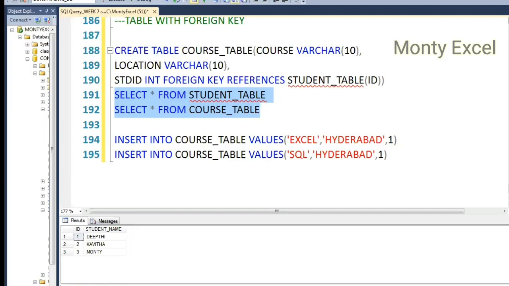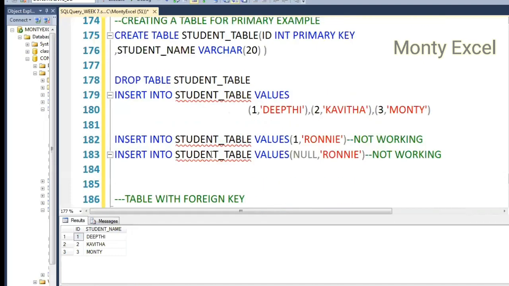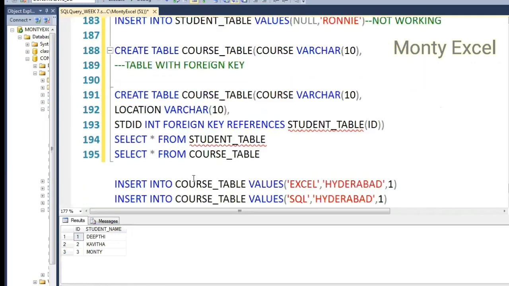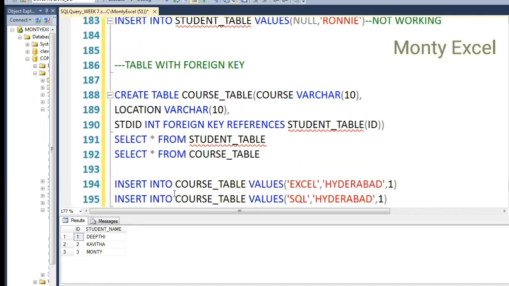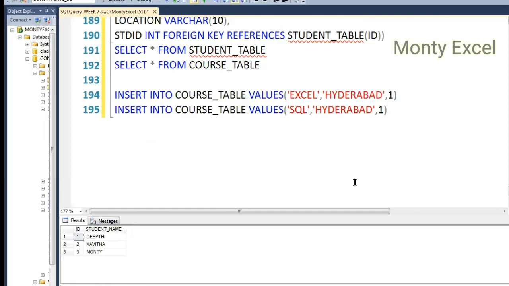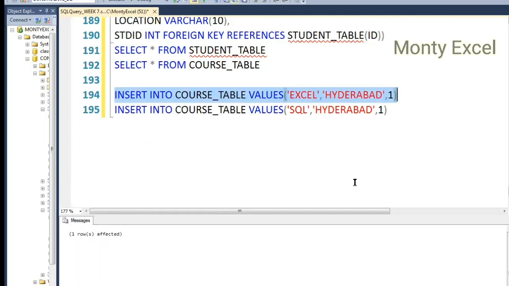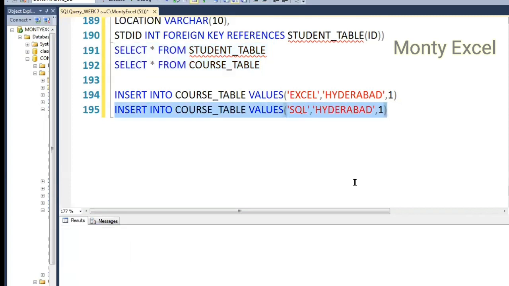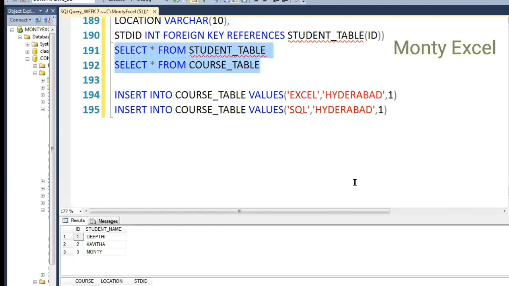It will allow duplicates. This is a duplicate itself, right? So one is a duplicate row. So that's what the foreign key is. It can contain duplicate values. She may take the same course again in her life. Let's try to see if that's possible or not. Oh, that means she can get the Excel course again and again. That doesn't matter. Yes or no? She can also get the SQL course again and again. Doesn't matter. She re-registered again for the course.